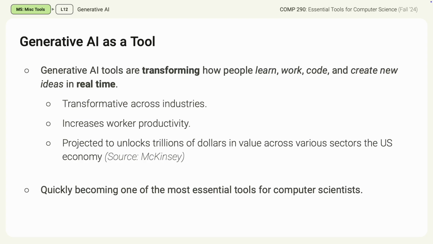And according to various companies and consulting agencies, they say that trillions, I don't know how they came up with this, but trillions of dollars, right, can be added to the U.S. economy just through the innovations that are coming up with this.